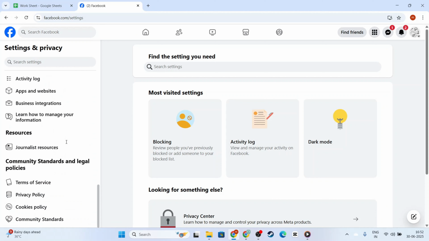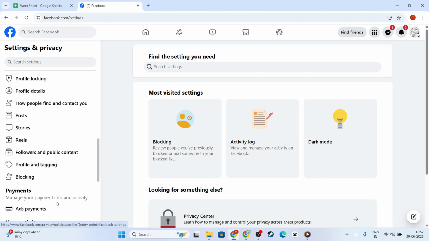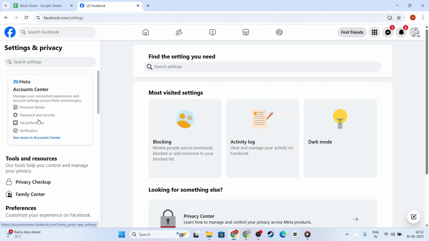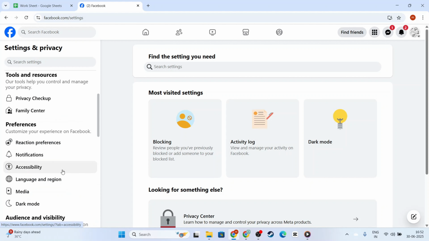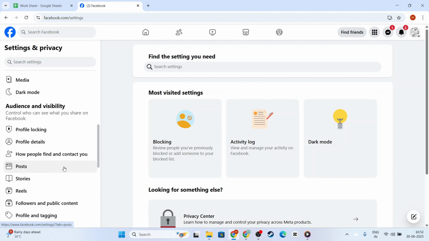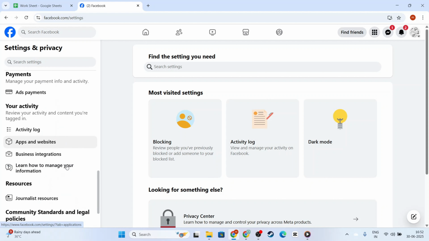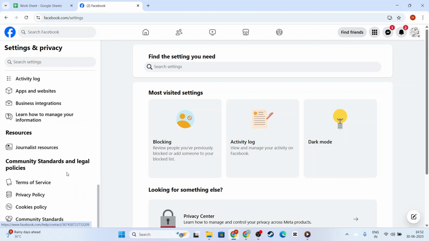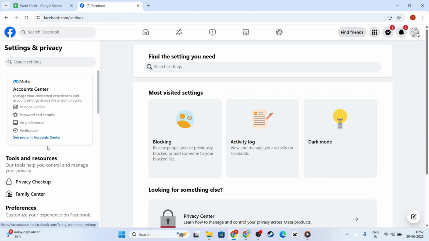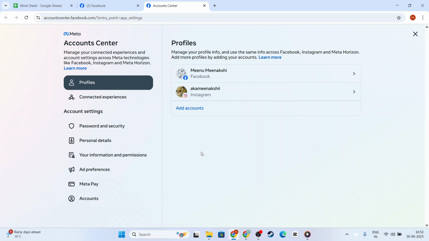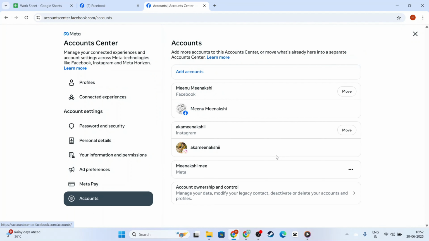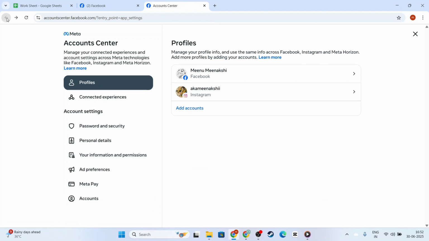Next, direct your attention to the left-hand column where you'll see a range of options to choose from. Here, you're looking for a section titled Your Facebook Information. Click on it to reveal further settings related to your account information. At this point, we're aiming to access the Deactivation and Deletion area, which will allow us to address the multiple accounts you have. Once you've clicked into Your Facebook Information, scroll down until you find Deactivation and Deletion.